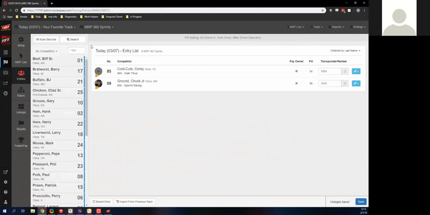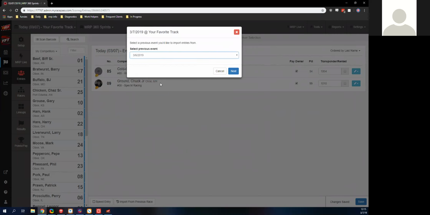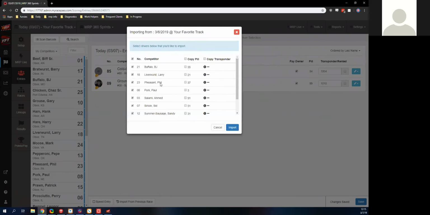But that's not the only way we have to check in drivers. So one of the ways we could check in drivers is to import from a previous event. So if I wanted to import all of my drivers from yesterday, say it was a 2-day show, I could do that and import them over. And it'll actually copy over the pills and transponder numbers for those drivers.